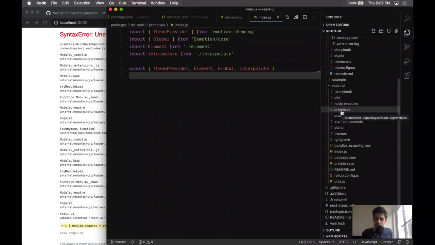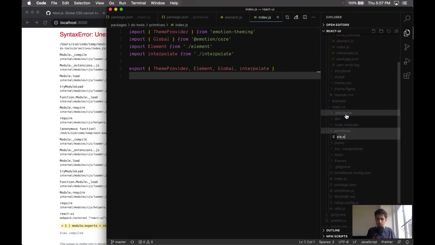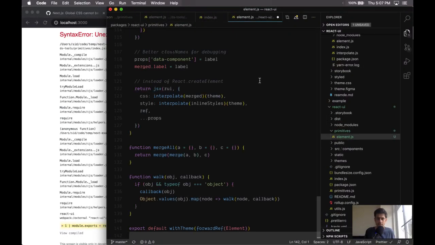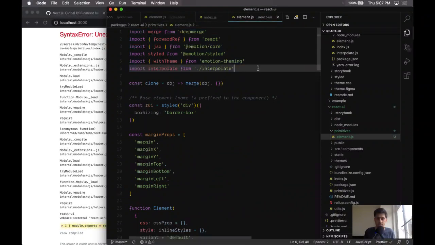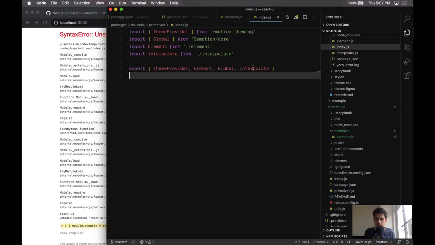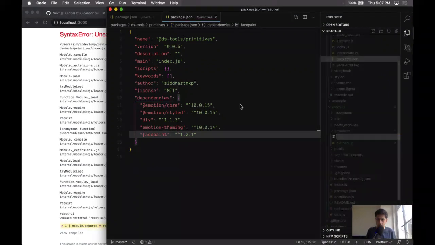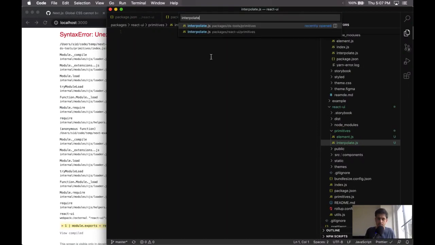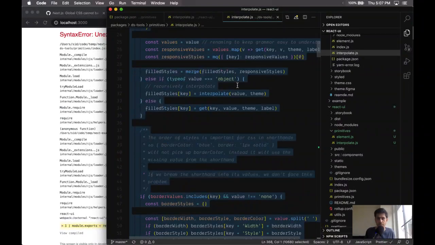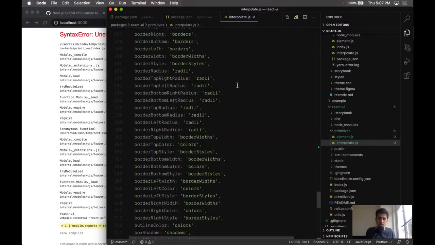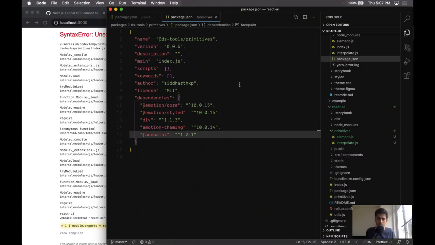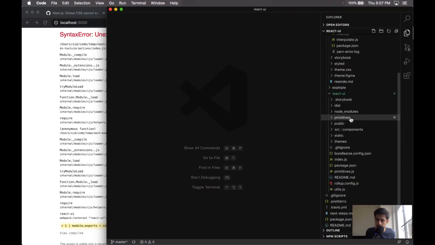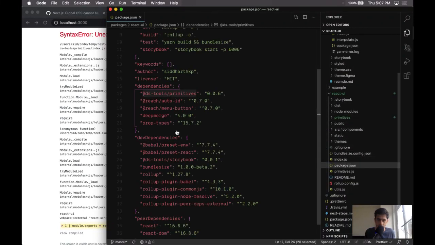Right, and then create the first one, which is element.js, and copy paste this entire thing. A bunch of things need to be imported here. Other than that, it needs interpolate. Interpolate is basically where all the useful logic is. This is what fills in the theme. Okay, so now that's done.